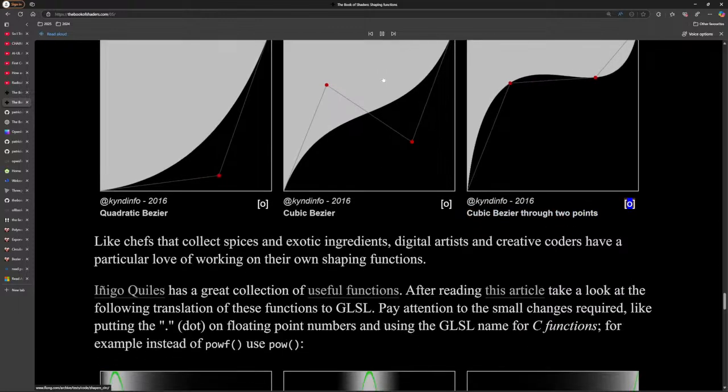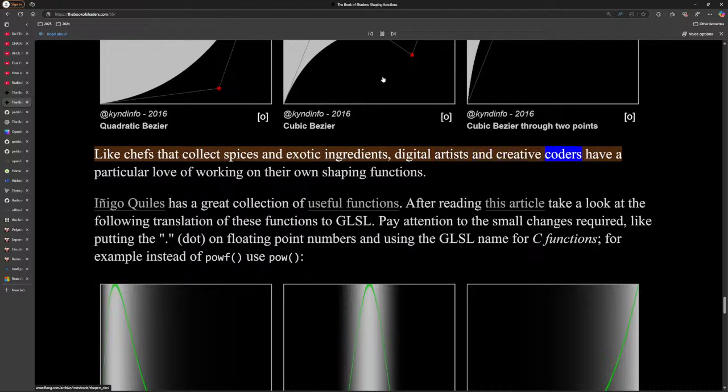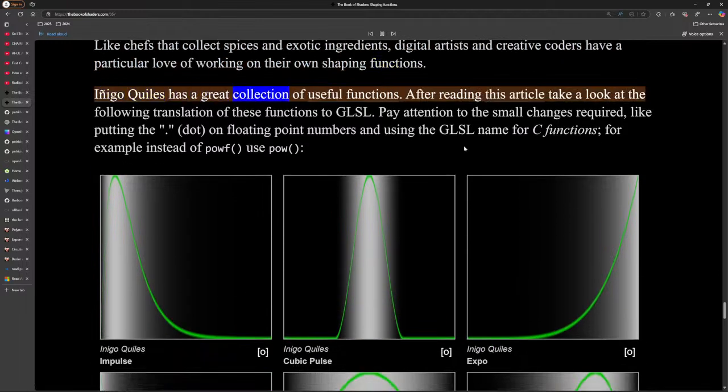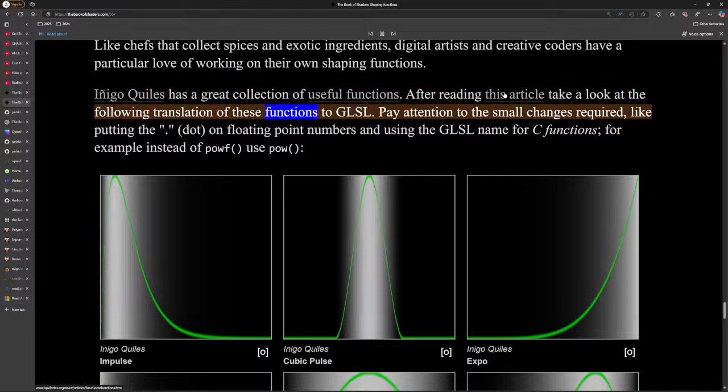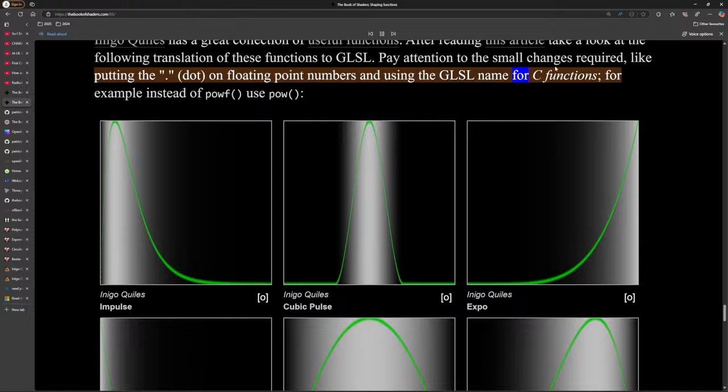Like chefs that collect spices and exotic ingredients, digital artists and creative coders have a particular love of working on their own shaping functions. Inigo Quiles has a great collection of useful functions. After reading this article, take a look at the following translation of these functions to GLSL. Pay attention to the small changes required, like putting the dot on floating point numbers and using the GLSL name for C functions.